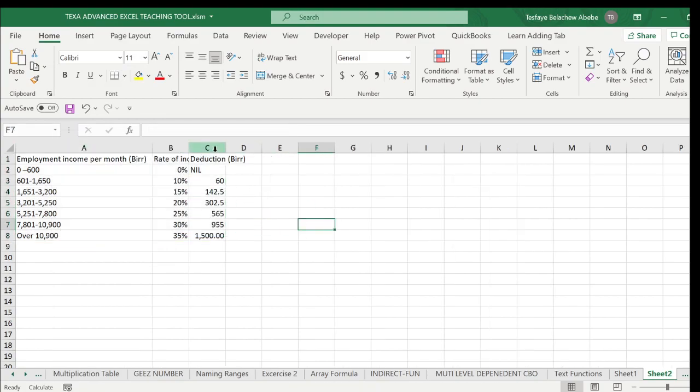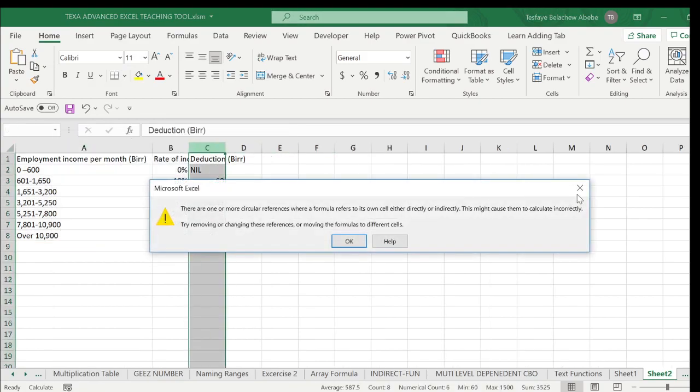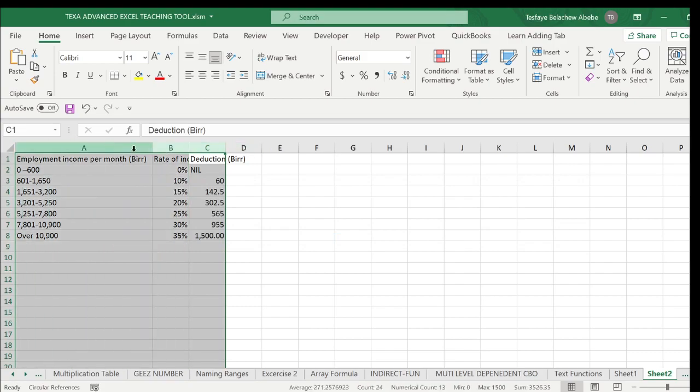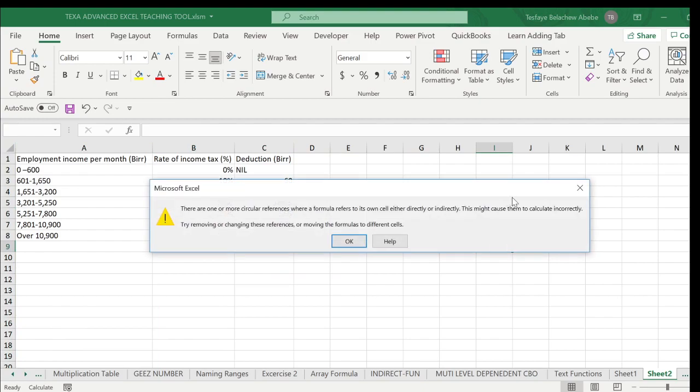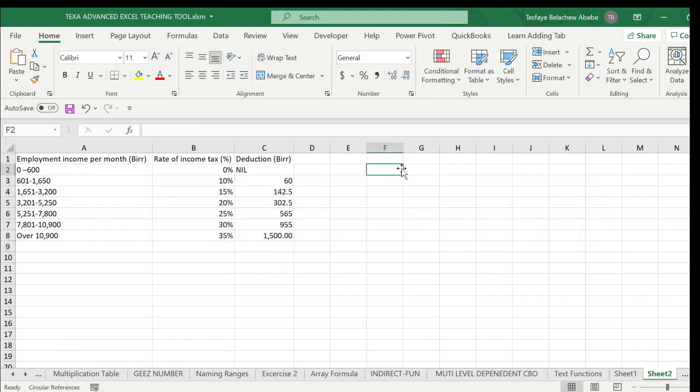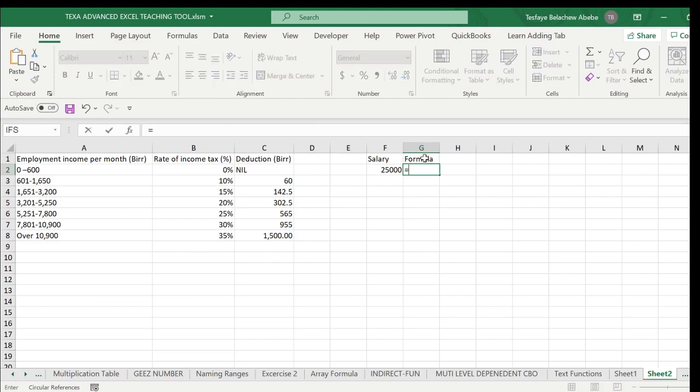Now using this input, let's write the formula to calculate the income tax. Now let's write a sample employee salary here, salary per month, and the formula here. Let's start from the beginning.